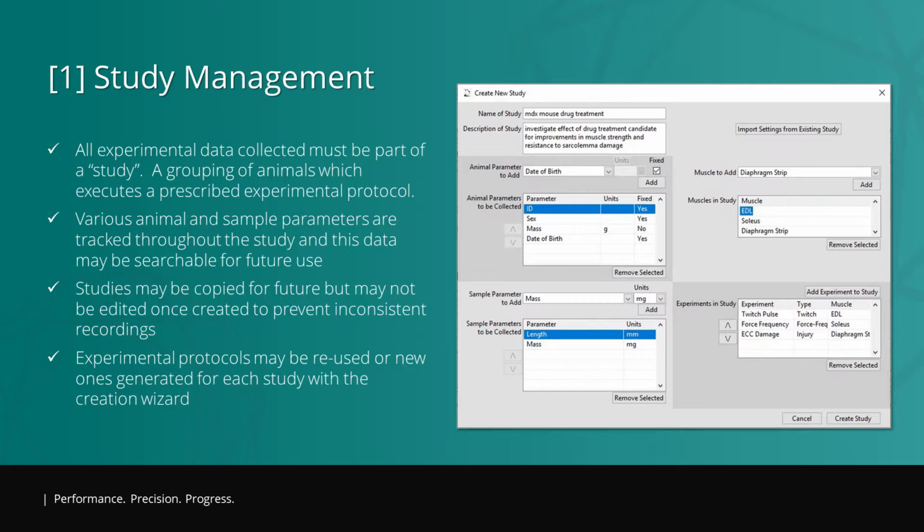So the experimental protocols themselves, which we can create in a study or we can import, can be reused. And you can generate new ones on the fly. And that's where this visual protocol window or this visual editor comes into play.